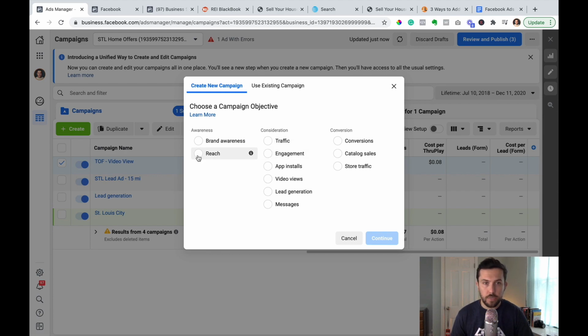A reach campaign objective, and you can usually hover over these, literally is going to show your ad to the maximum number of people. You're going to tell Facebook, here's who I want to show this ad to, and it's going to show that ad evenly to as many people as possible, regardless of how they engage. You can see that this is an awareness type of campaign.